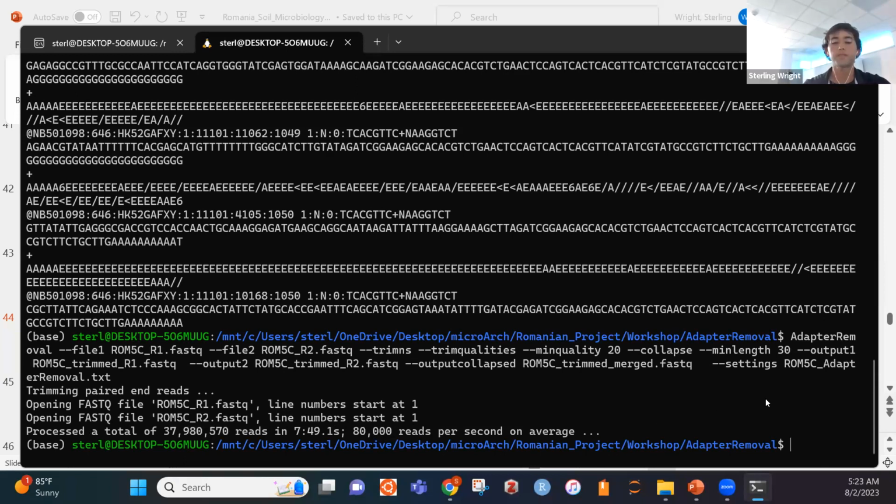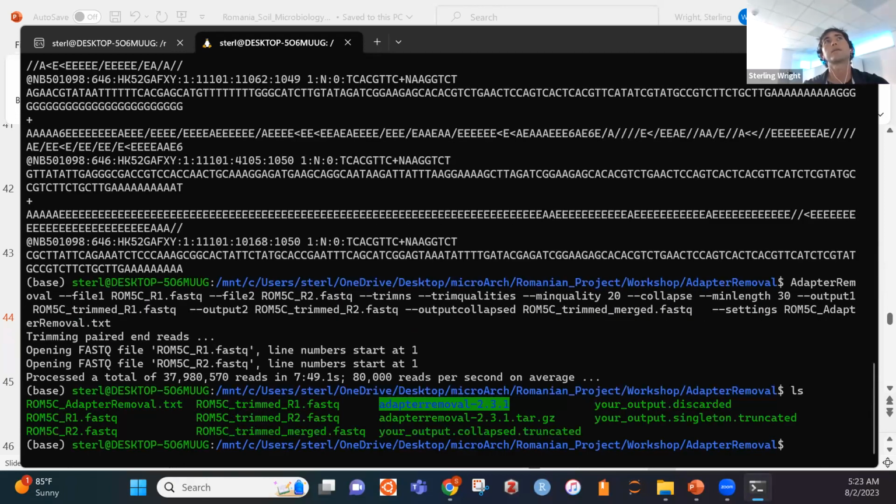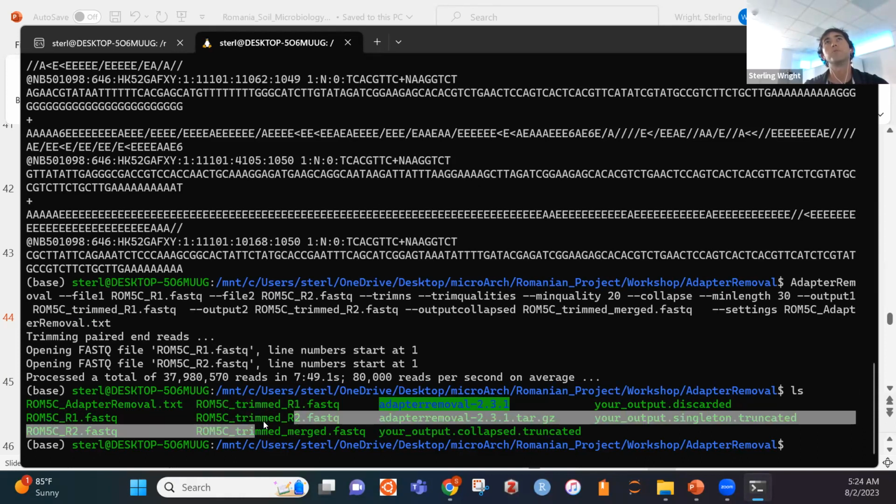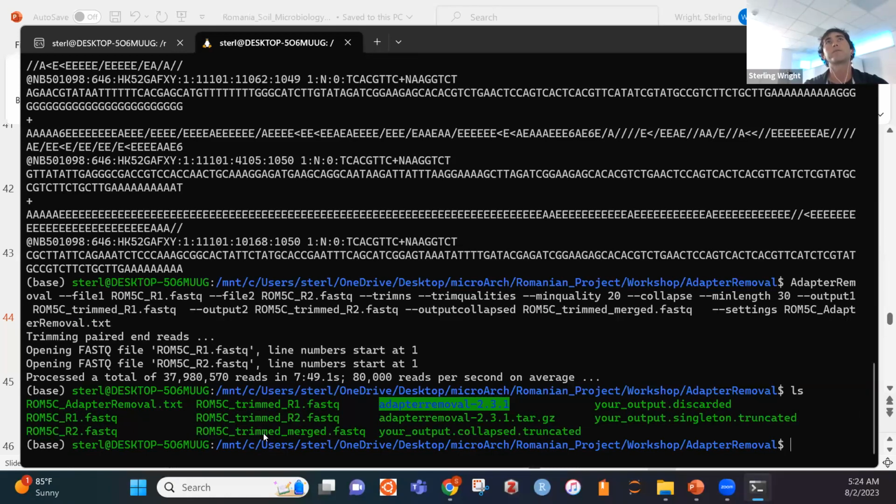So, ls again. We have some new files here. We have the adapter removal text file, which is kind of like our settings file. We also have our trimmed R1 file, trimmed R2 file, and trimmed merge file. These are the three most important files, I would say, after running this tool.